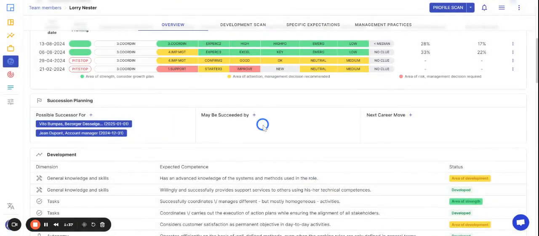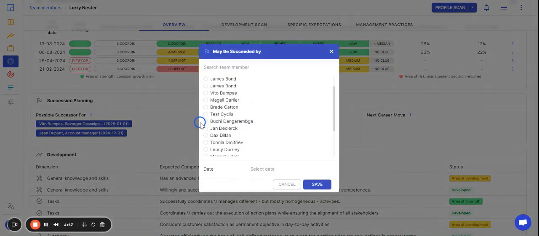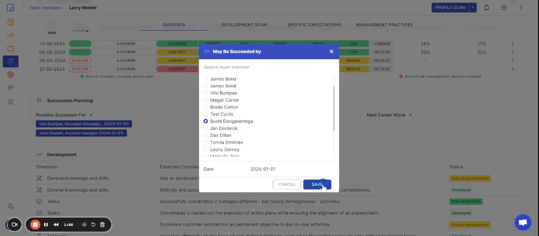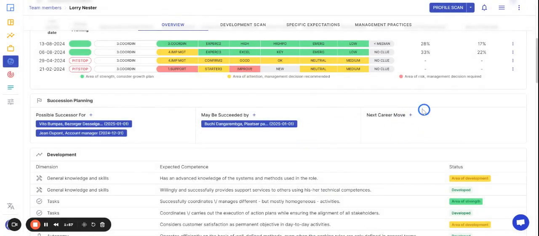And there we go. Then we have maybe succeeded by, where, as I said, we indicate people that might substitute Lori if they leave their role. So here I'm going to choose a different person. So let's say that Buki might come into Lori's place, and I will choose a date on the 1st of January.